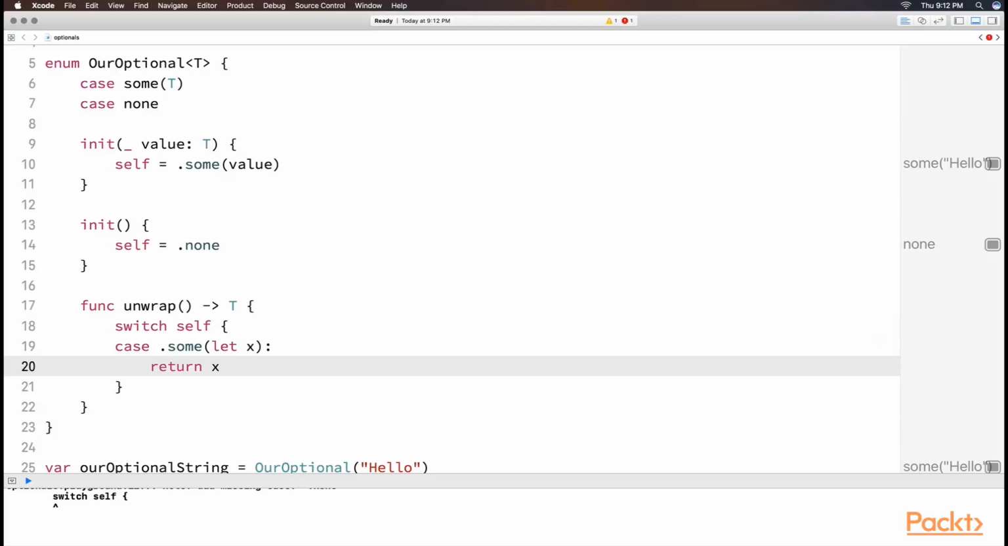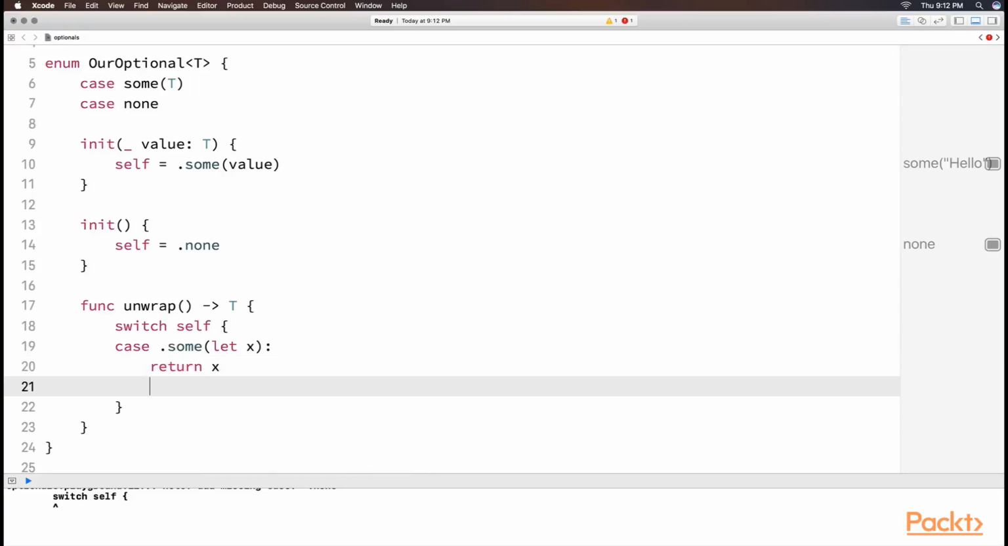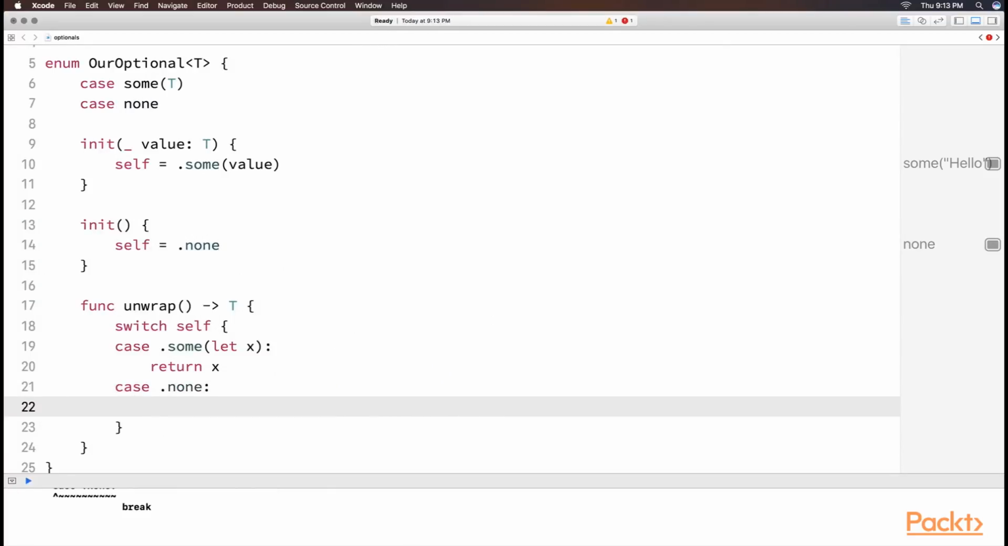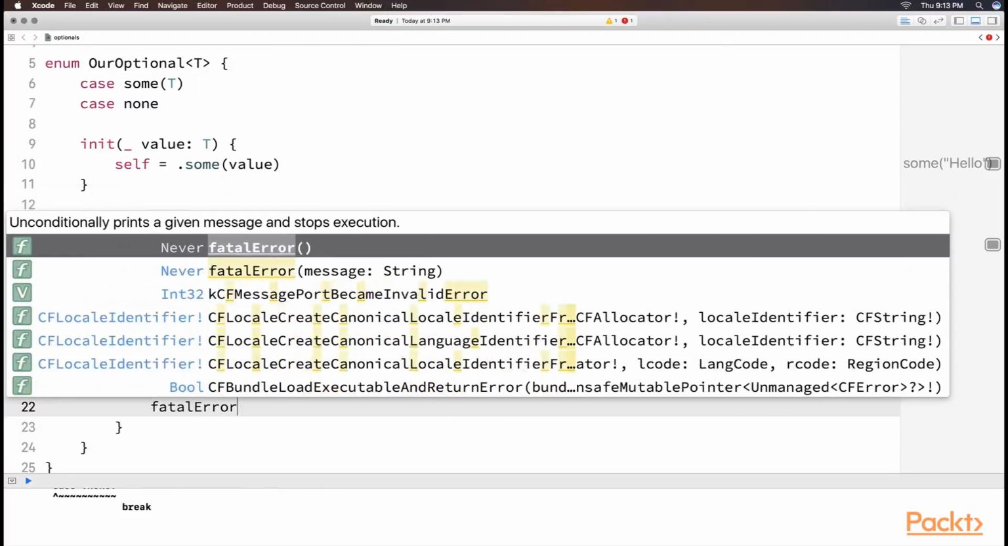So in the case of our optional, when we pass in hello, we are setting the self equal to .some with a value of hello. So when we call this unwrap method on our optional, it will switch on itself, look for case .some with the value of hello, and it will return hello. And then for the case of .none, this should never happen, so we will just call a fatal error.